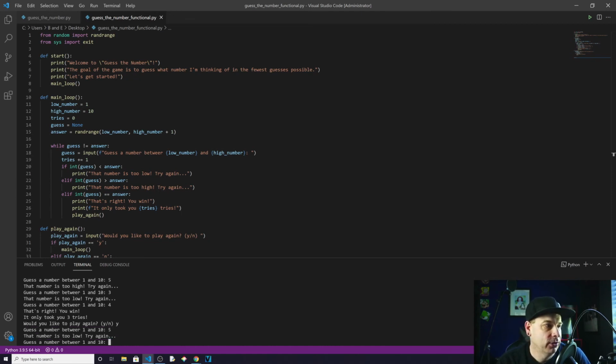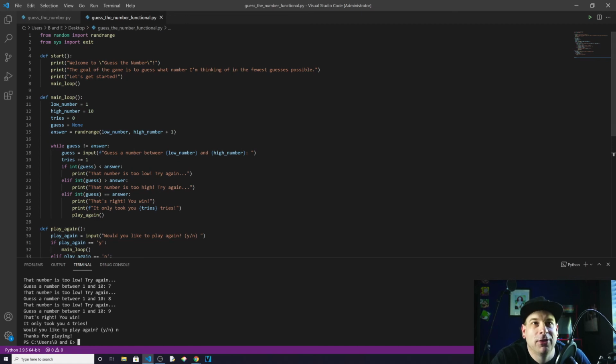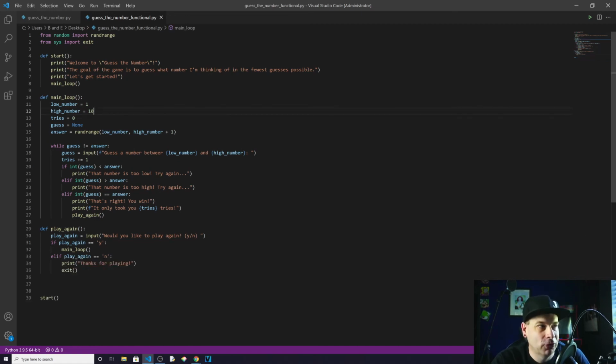So let's try again. So now 5. Too low. So notice it picks a different number this time because we redeclared all of those variables. 7, 8, 9. And then if I say no, thanks for playing, and it terminates the program. So that is Guess the Number game using functional programming.